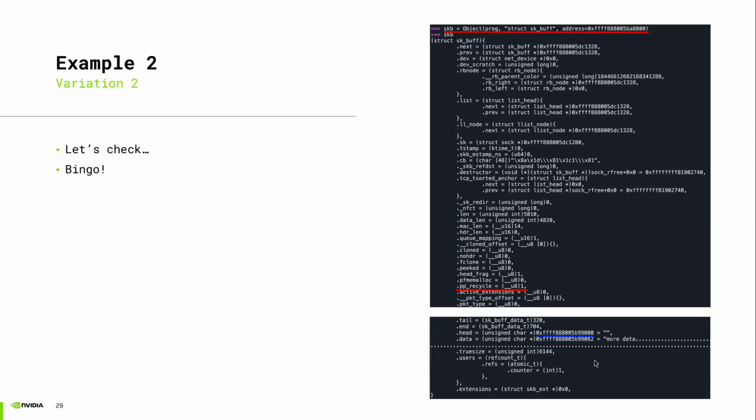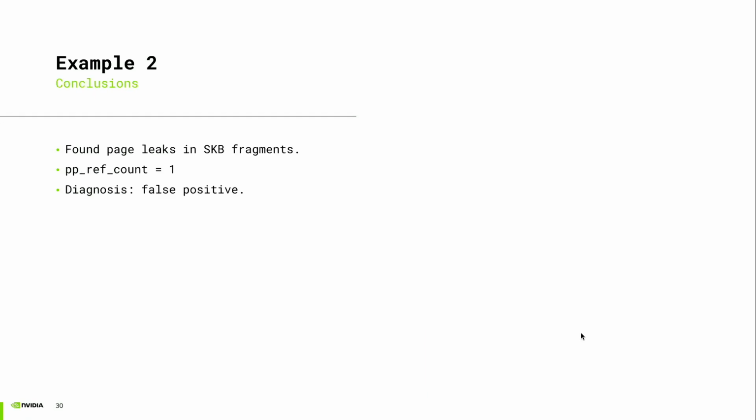And then if you print this SKB, it's the same as in variation 1, just to validate that we got the same information. And this is the address to the linear part. Right, so this was the most interesting part. From here, we found the leaks in the SKB fragments. The pp-ref count is 1, so it's probably some kind of false positive. We can check which application is triggering this.